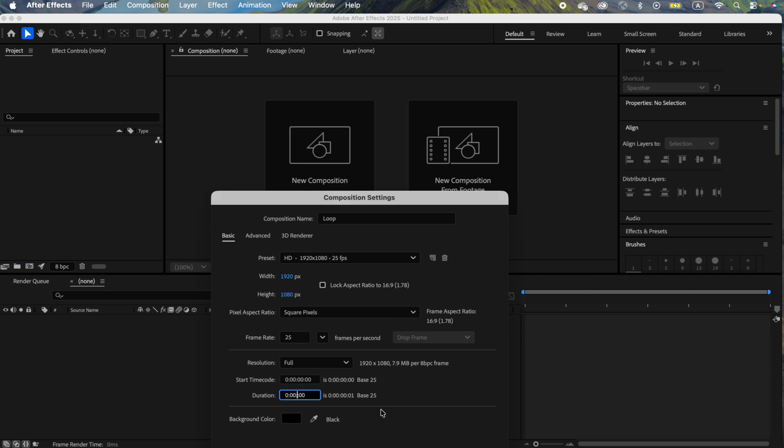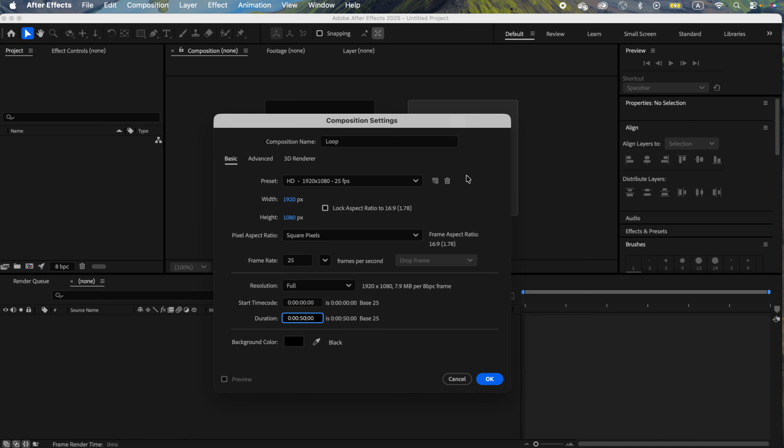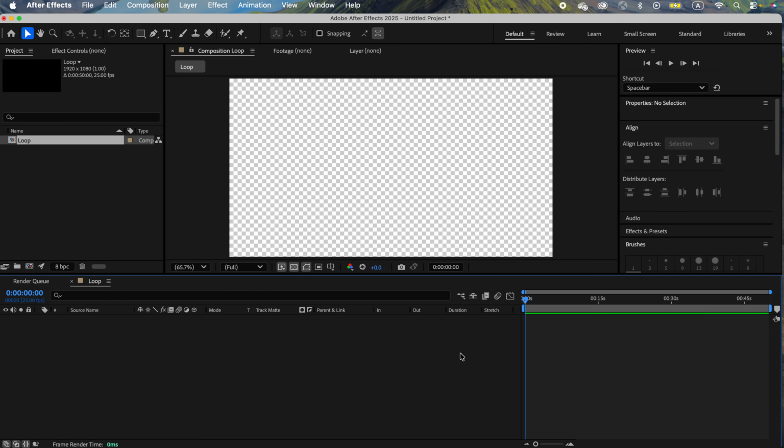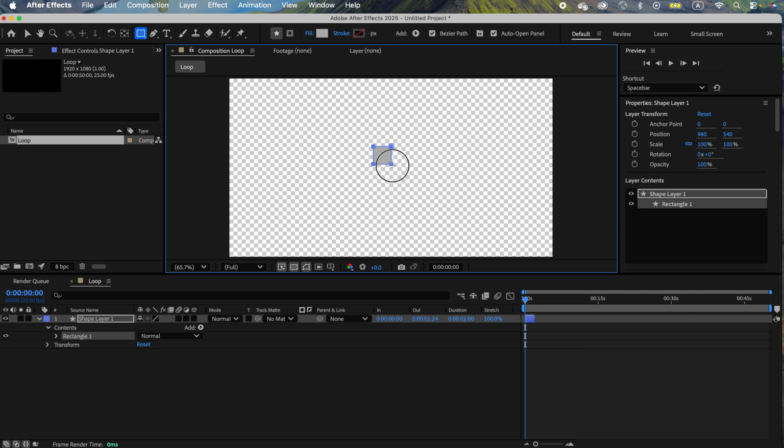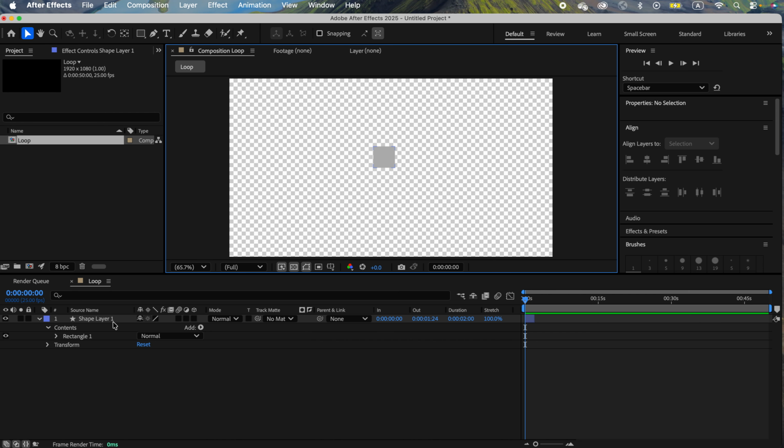Maybe I can set a very long animation so that you can see the animation has been looped. And then I click OK. So this is my composition. Before I start, I would like to draw something so that I can move. Okay, let's say I draw a square here. So this is my object.